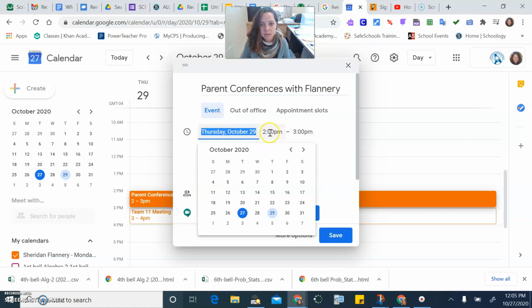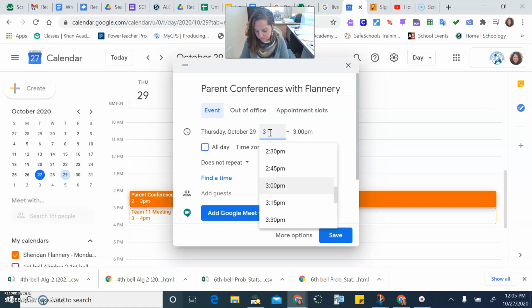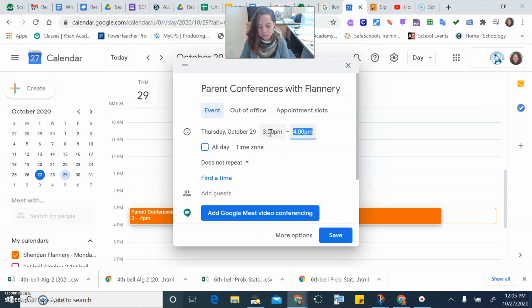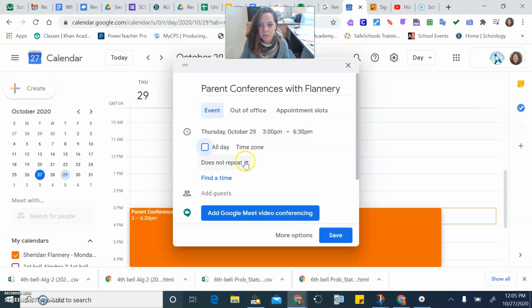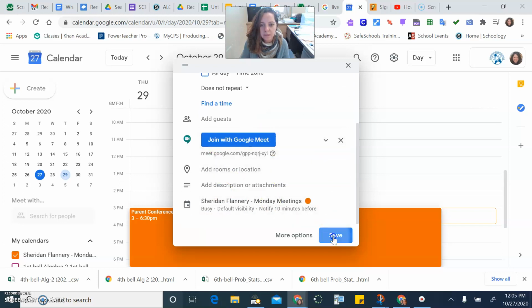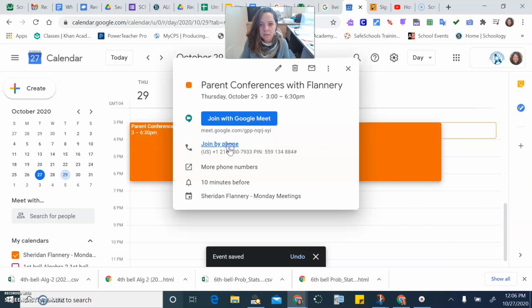And I want to put the date and the time. I'm just going to do the whole thing, 3 to 6:30, because this is just for me to have a link that'll be handy during that time. Don't repeat it. Add guest, add Google Meet. Yes. So now I've got this link that I can use. When I click on here, this is what I'm going to share with parents.